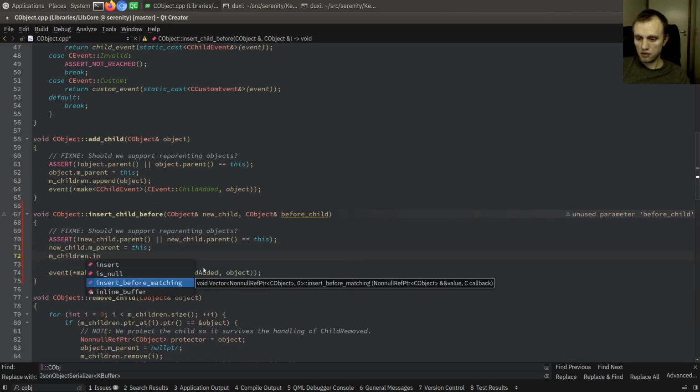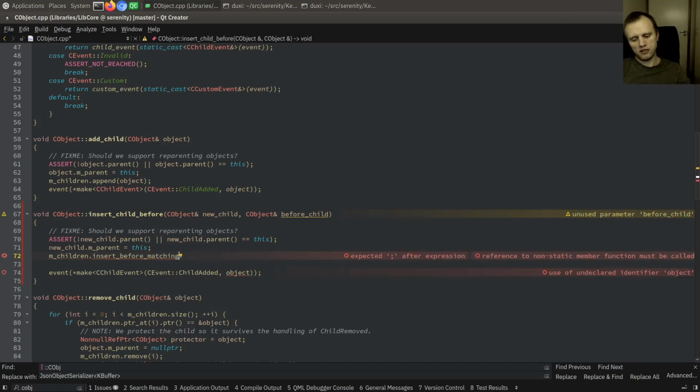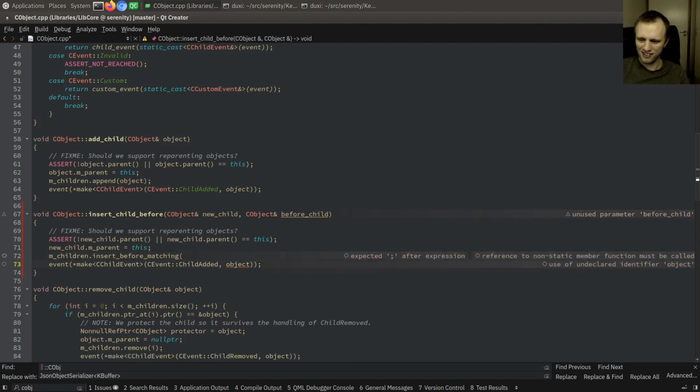Do we have insert before matching? Holy shit. Wow, thank you, past self. I recall I added this because someone wanted to use it for something they were working on. I think it was maybe Lawrence. But now I get to use it. So how does it work? Let me look it up.